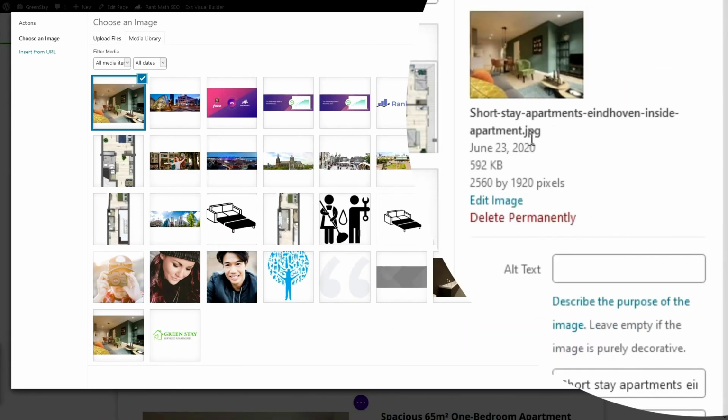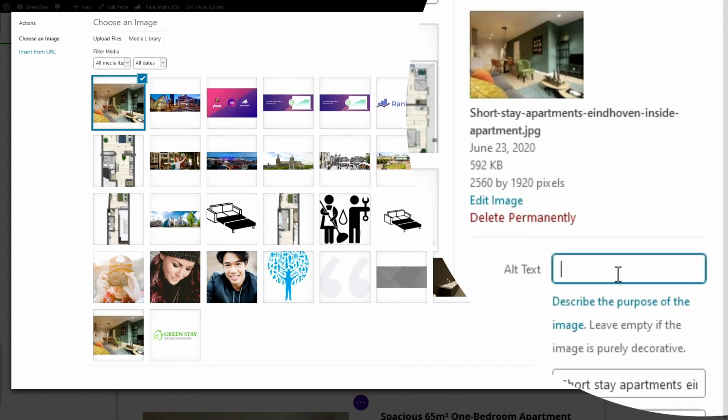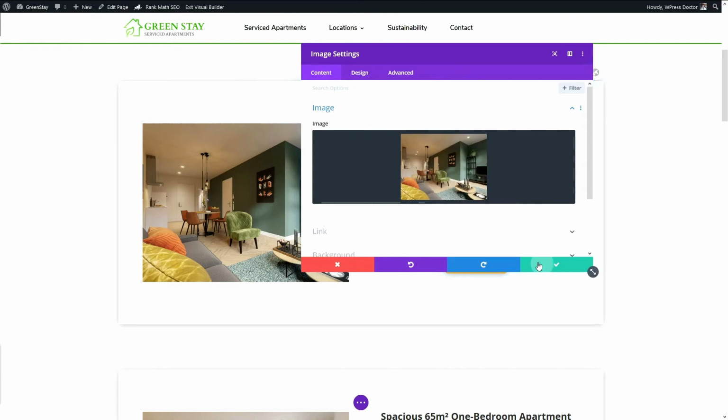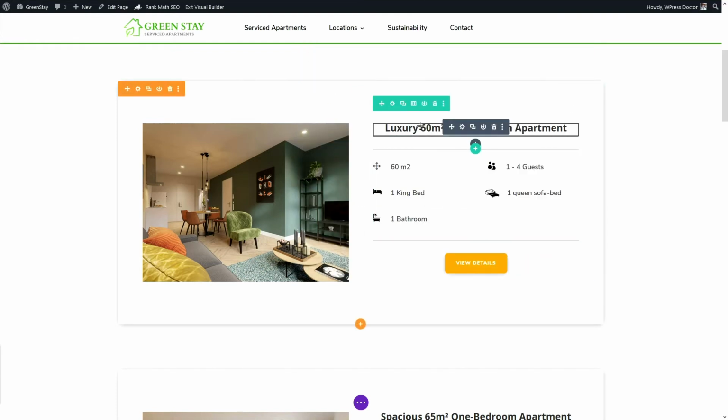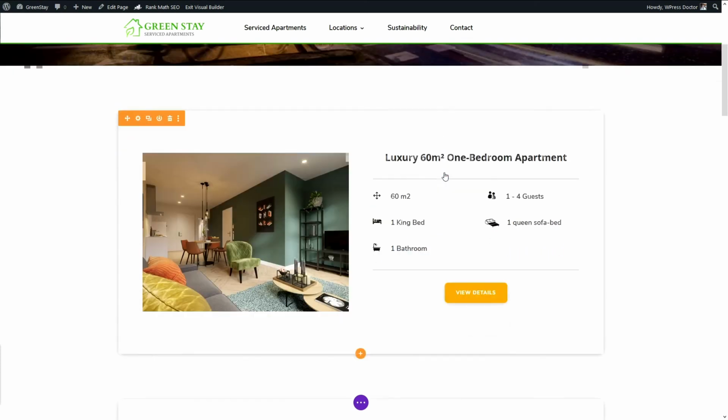As you can see, I changed the file name to short stay apartments Eindhoven inside apartment.jpg. And the alt text, I made it "inside the apartment". Press upload an image and we're gonna save this right here. So can we change another thing about the text? Well, maybe if we want to do this, and if you can, why not?